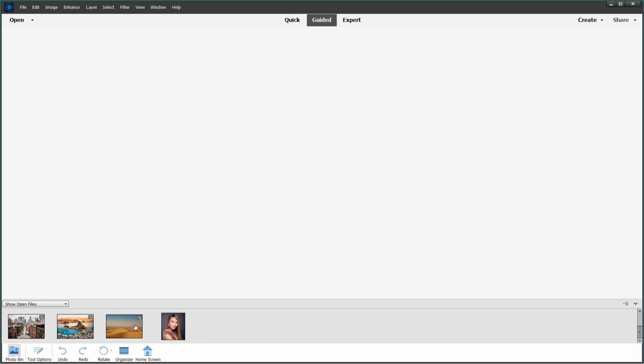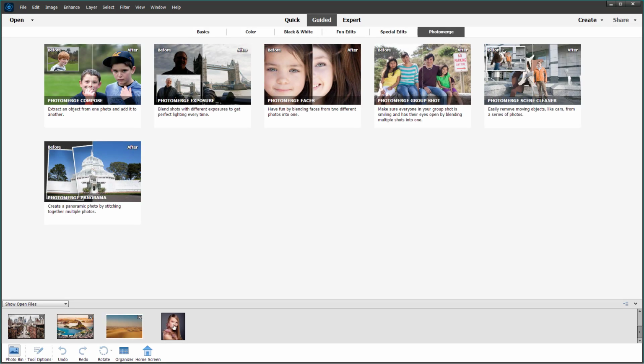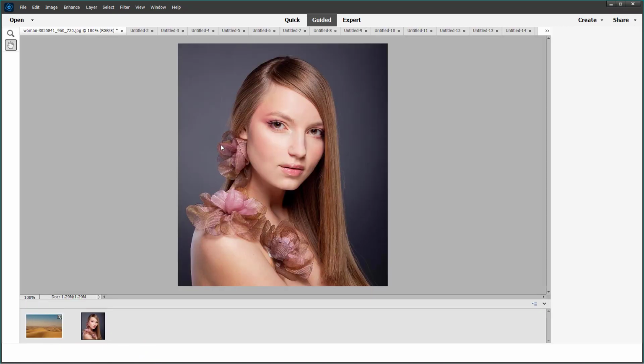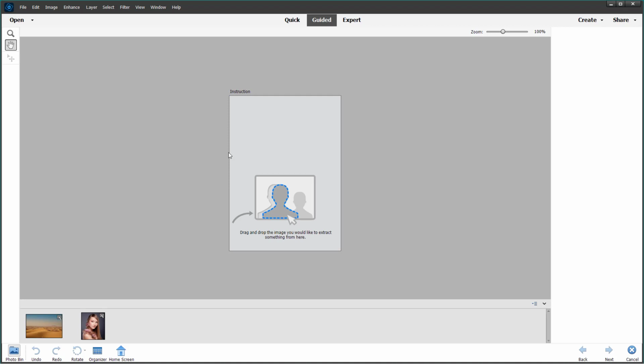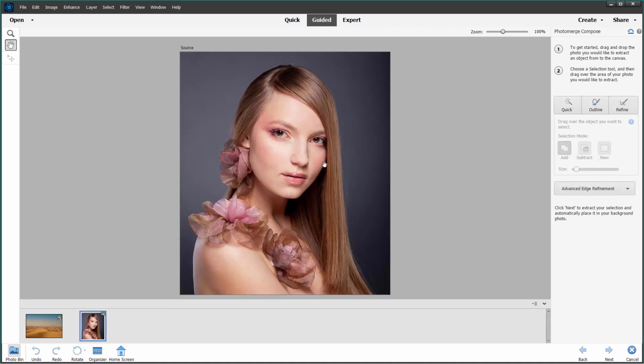So what I need to do is select these two photos right here. I need to hold Control and then select both of these photos, as you can see. As I Control-click on both of those photos, both of them will be selected. Once that is done, you can click on Photomerge Compose right here, and both of those photos will be opened up, as you can see. It says drag and drop the image you would like to extract from here. So I'm just going to drag out this image right here.